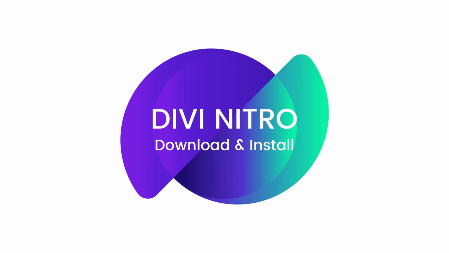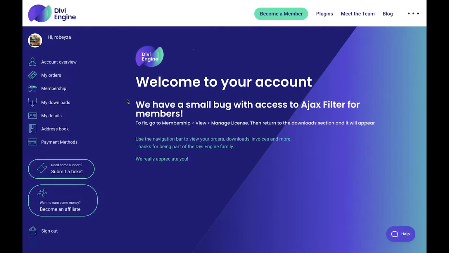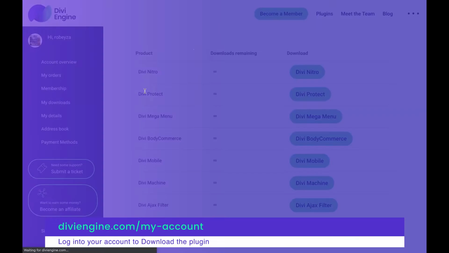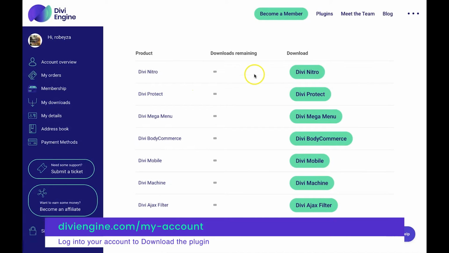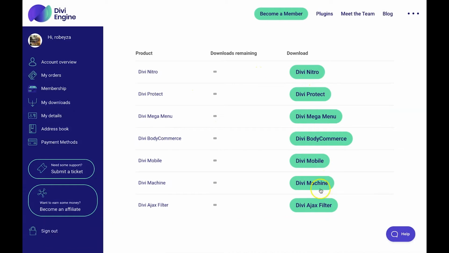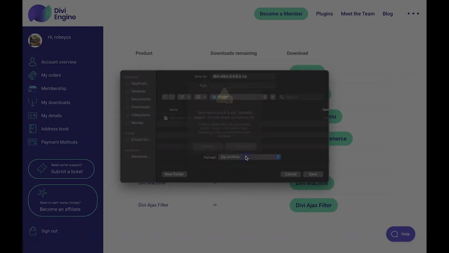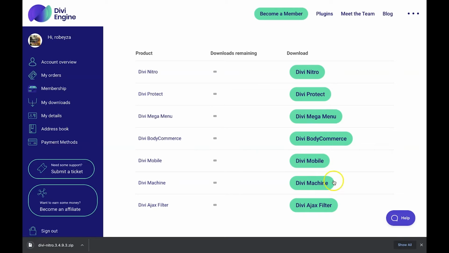To download any of your Divi Engine plugins, all you need to do is log into your account at DiviEngine.com and click the My Downloads link in the left hand side of your screen. This will take you to the downloads page where you can download any of the Divi Engine products that you've purchased. Just click the button in the download column for the plugin you'd like to download. Now be sure to download this in a spot that's easy for you to find for the next step where we go to upload and install the plugin.